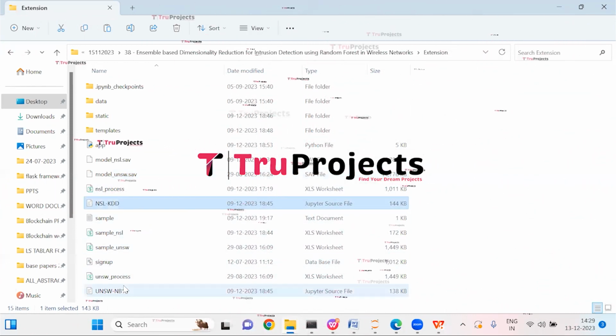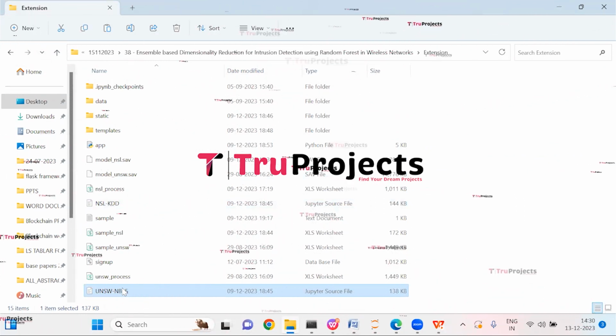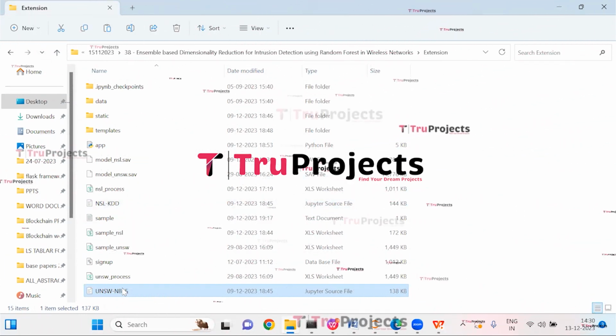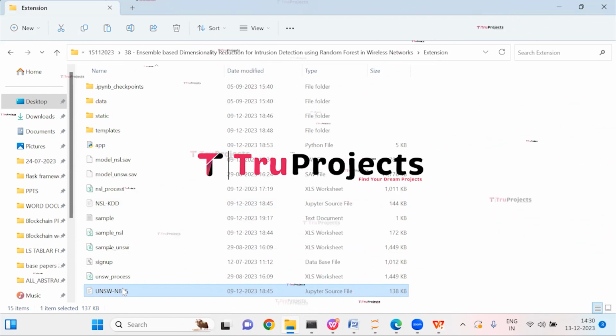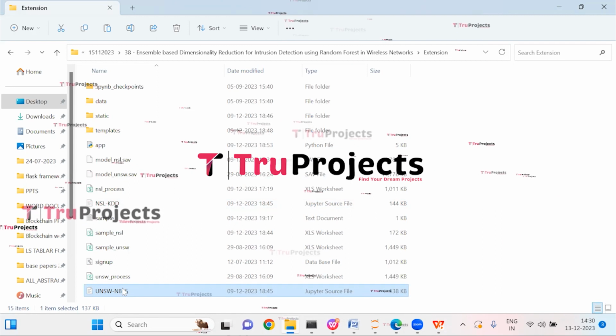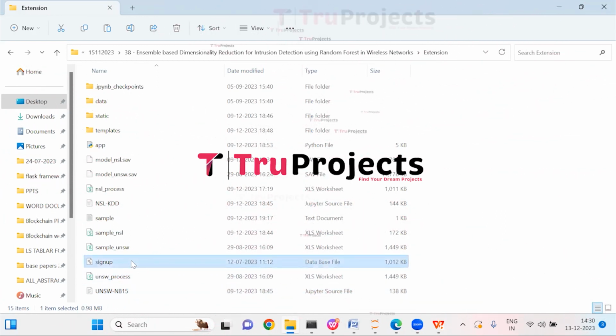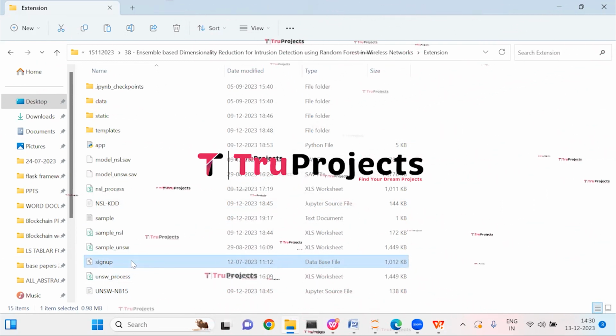This is the notebook.ipynb file. It is a Jupyter Notebook file which contains a combination of code, graphs, and outputs all in one place. It allows users to write and execute code in individual cells, making it a popular choice for data science. This is the signup.db file. This file is the database file used to store user information.